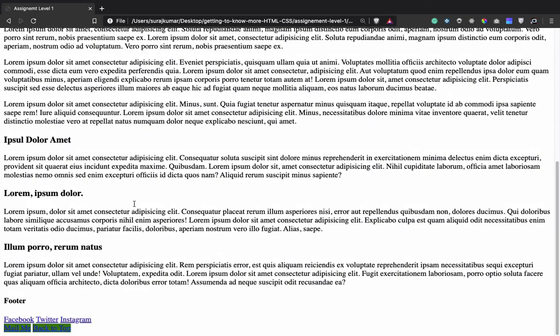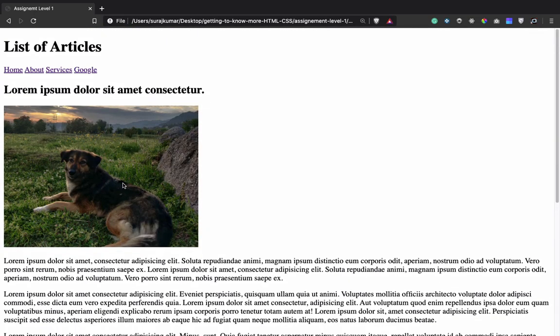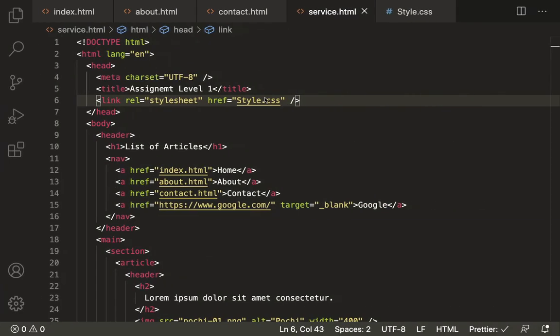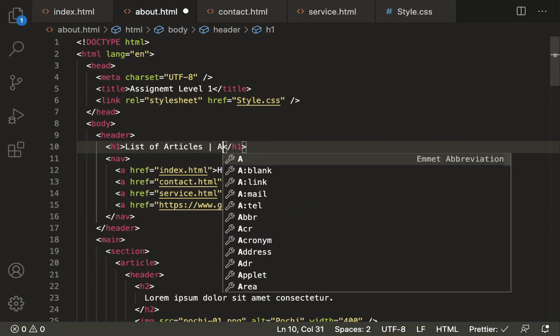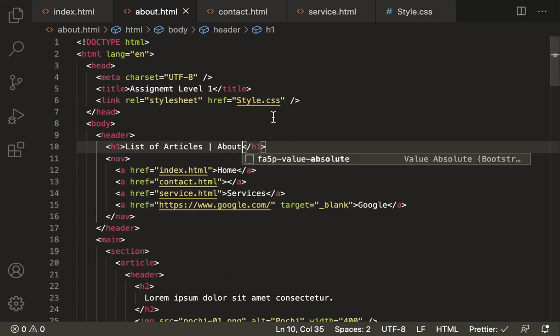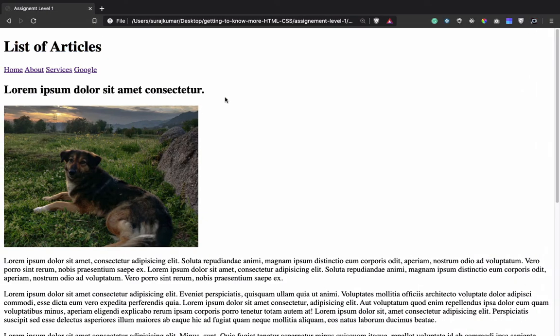This is our page, but we cannot say which page we are on because we haven't written anything here. So one thing we can do for separate pages is change the heading at the top. For the about page, let's write list of articles about. Okay, we are on the home page, so let's go to about. So here we have about.